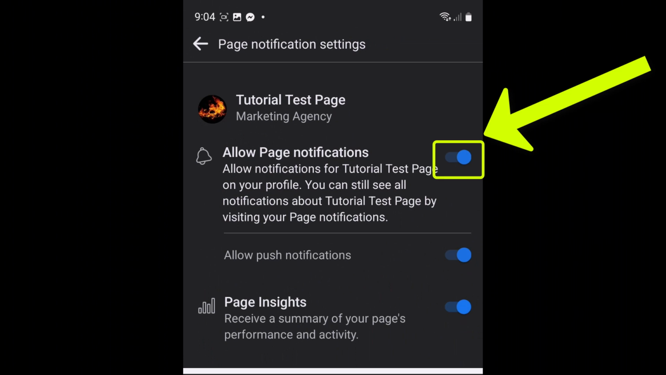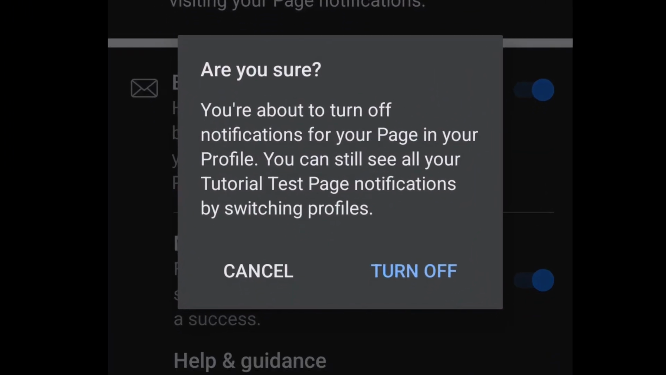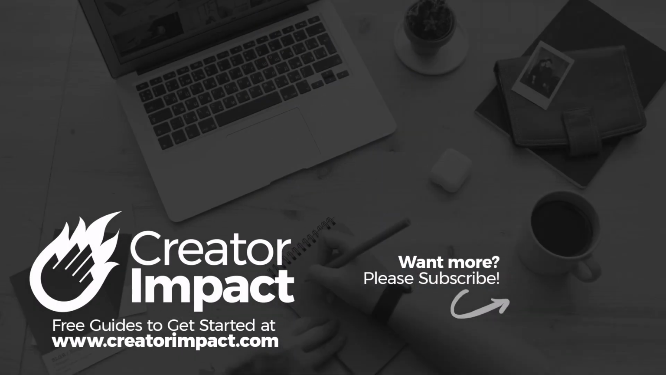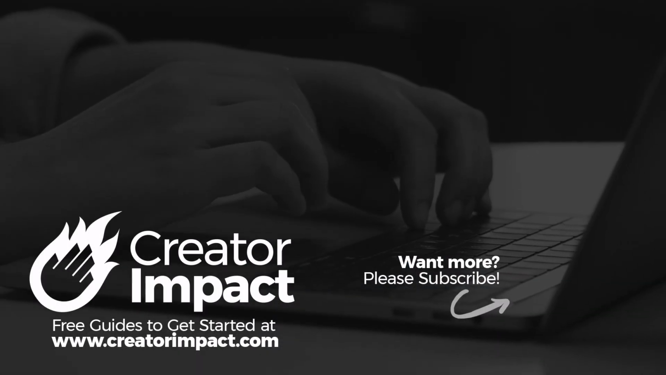And then again, allow page notifications. Just slide that off and confirm by hitting Turn Off. Or you can scroll down and customize those notifications. Now you're all set. That's exactly how you do it, and I've found it to be pretty effective.